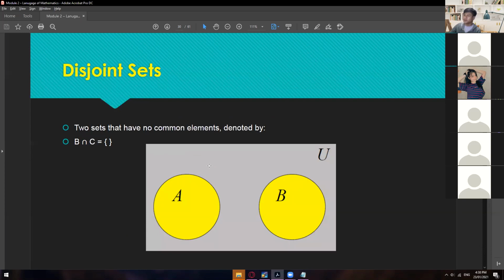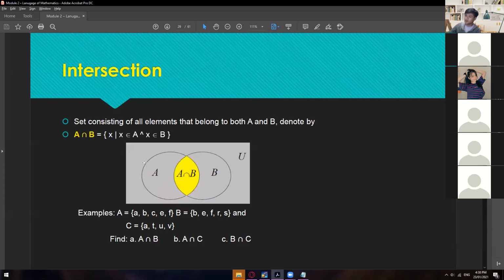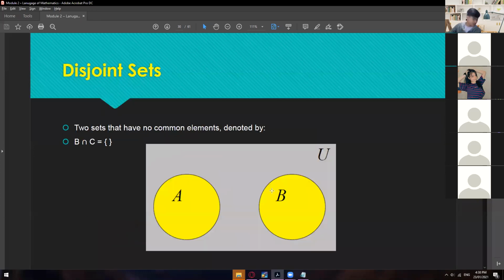So if we have union and intersection, we also have disjoint sets. Just like what we have in the last example, B intersection C, that one is already called disjoint sets.